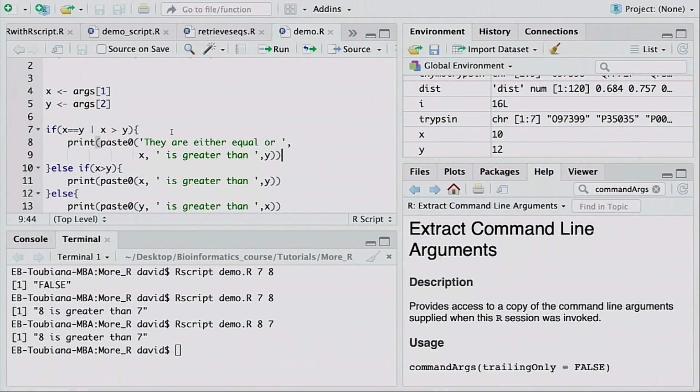So will I have two statements? They are either equal or x is greater than y, and then again x is greater than y? Or will I just have one statement? So what will happen is, it will say, I'm looking here, this is true, I will ignore what it is, and I ignore the else. No, it's not necessary, this is how it works.